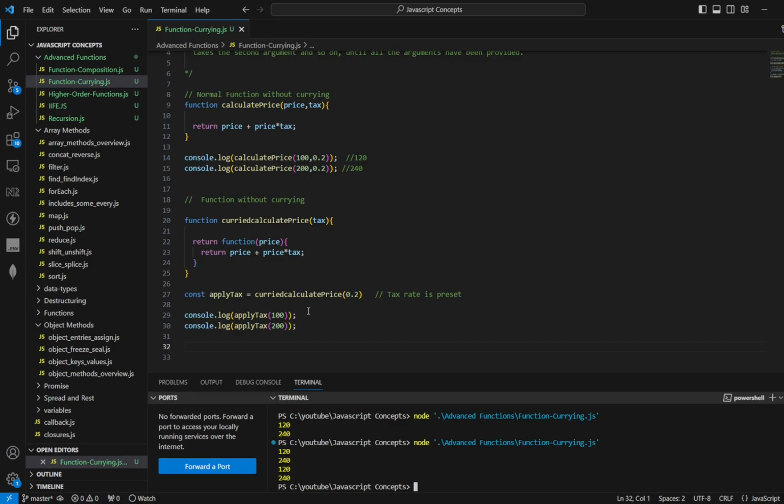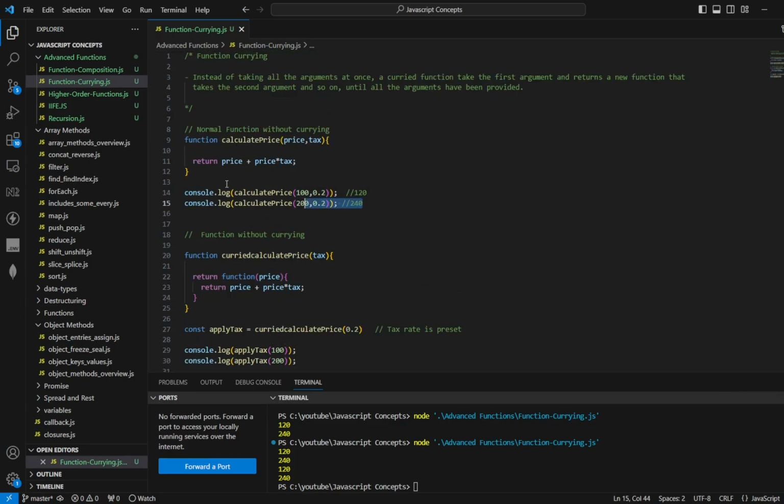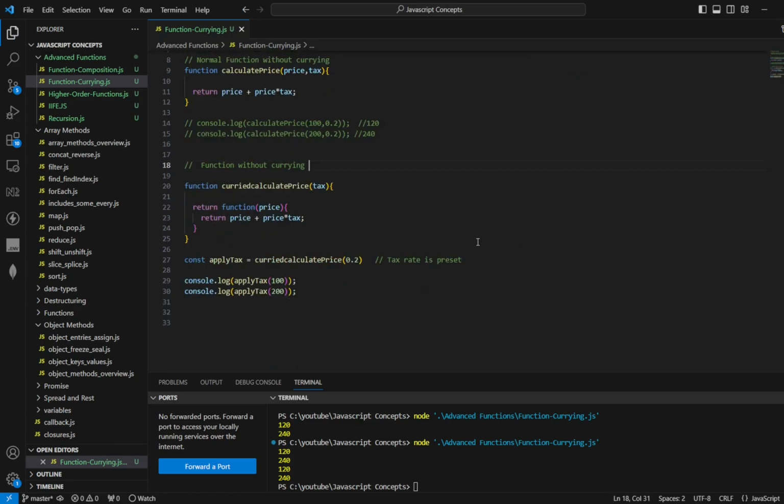Okay. So here we will comment this code first. Okay, we will comment only this thing. 120 and 240. So here what we have done is this curriedCalculatePrice is a function that takes just one argument, tax, okay, and will return another function. Here we are calling it, okay, it will go here and here it is returning another function.